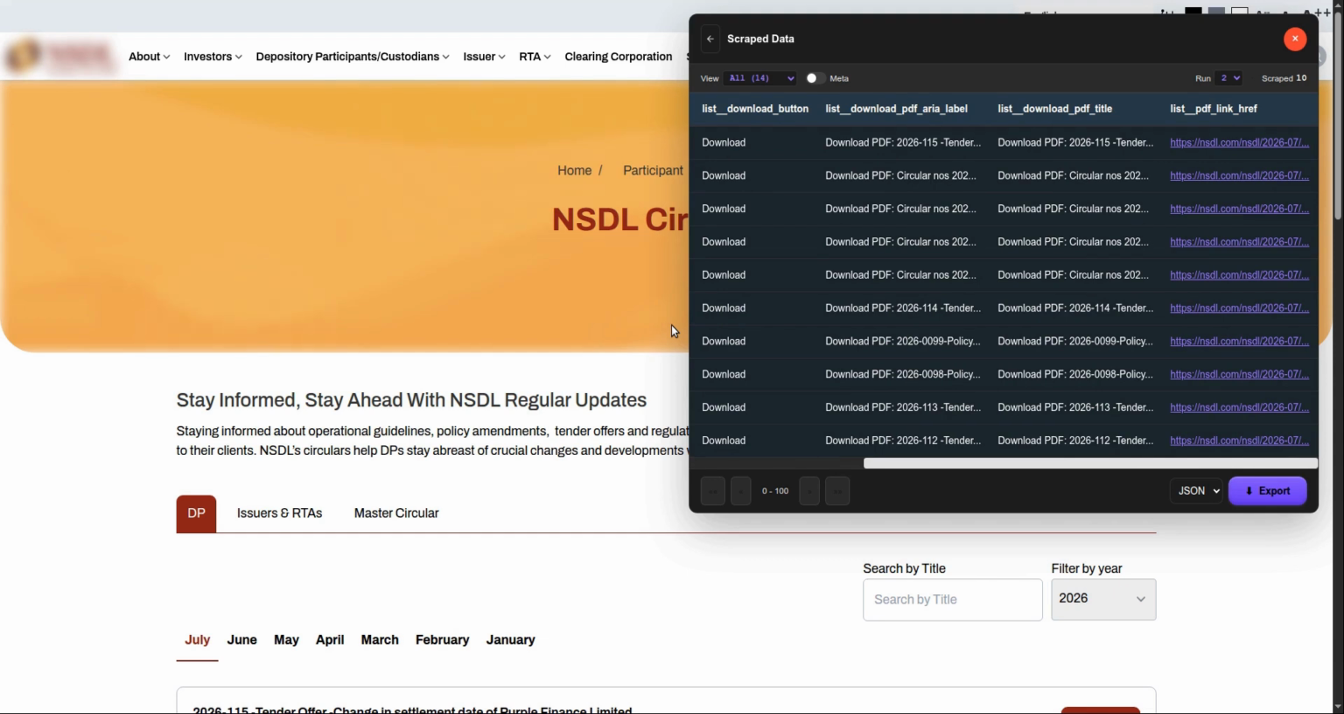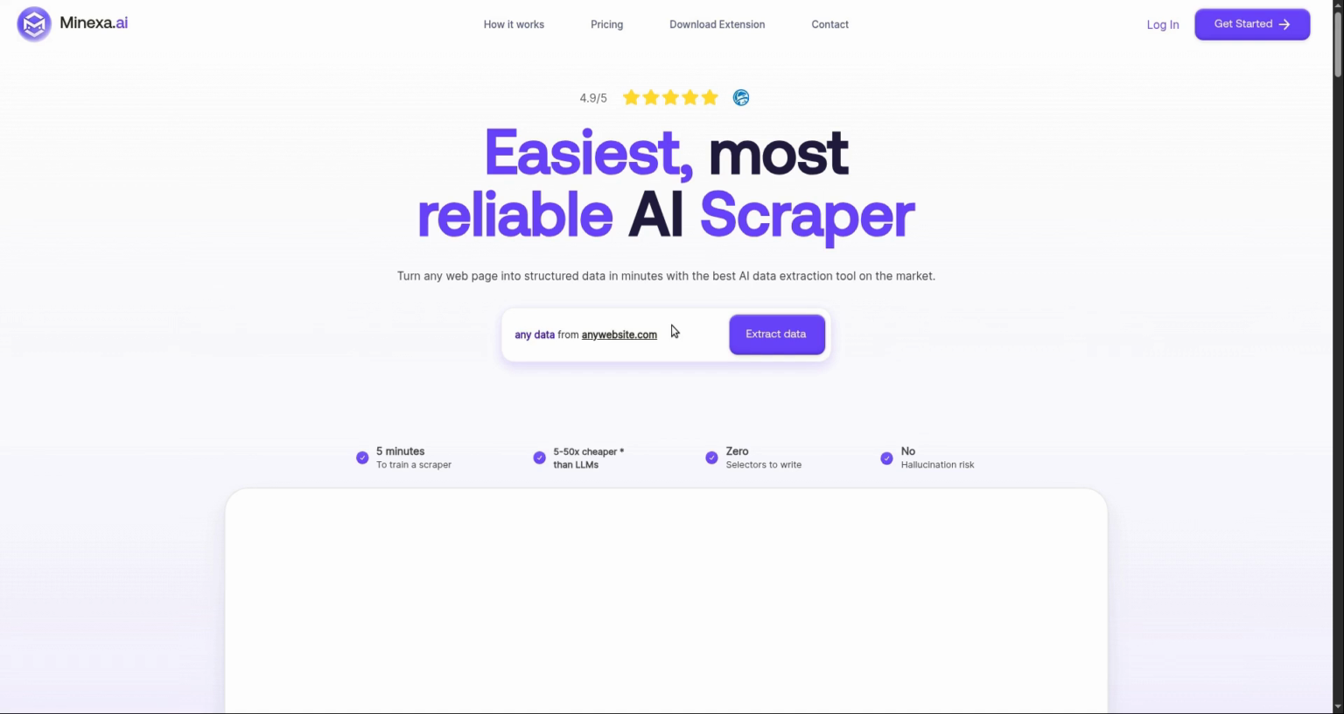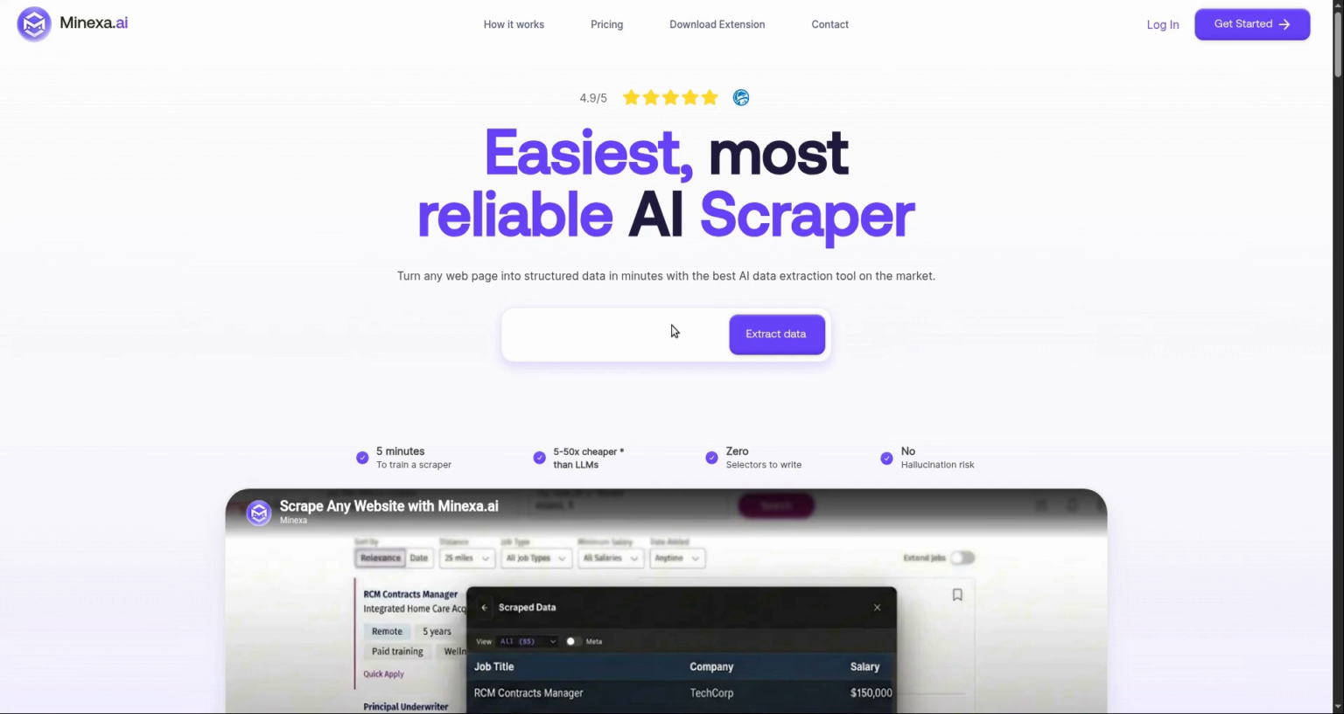Click Export. Choose Excel to open it directly in a spreadsheet. What used to take days of engineering now takes minutes for anyone. Developers also get full API access with parallel processing and no token costs at scale.